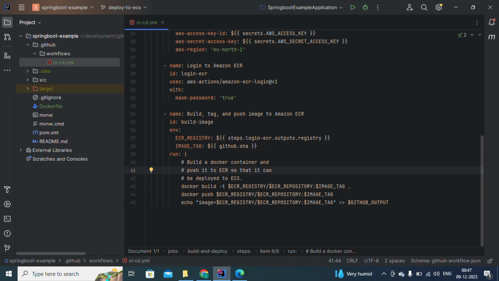AWS ECR. So here we come, and after that we simply use docker build -t and whatever directory we have, right? The Spring Boot example / the ECR repository, and then the image tag, and then dot. This is simple. And after that, we'll push this image here, right? After that image, we will just print the output of this particular step into the GitHub output, so we can use it in further actions. All right.